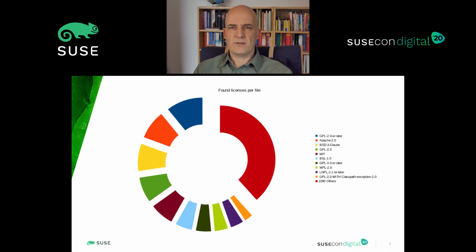We have GPL 2.0, that is only GPL 2.0. For example, the Linux kernel is under this license. We have MIT, we have the Boost license, and we have also GPL 3 coming that excludes GPL 2.0 then. But the main point of this slide is that we have 1,050 other licenses that are in source files present in a SUSE distribution.